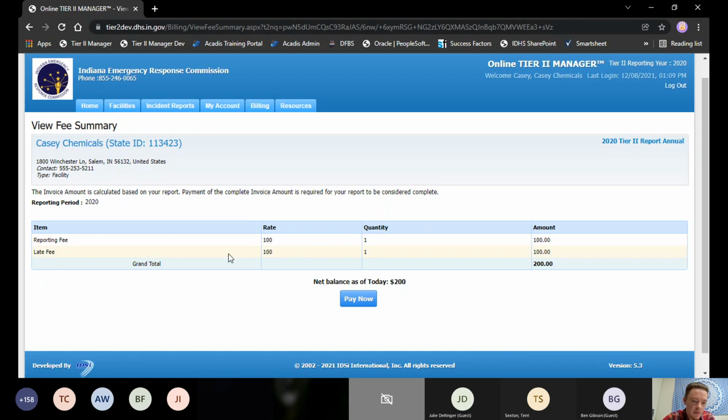You're going to notice here it says late fee. The reason why it's telling us late fee right now is because the system is still stuck in the 2020 mode. It hasn't switched over to 2021 yet for the 2021 reporting. So it thinks it's also throwing on a late fee. But when you're doing it to submit your report, it won't do that to you, at least not until March 1st. Tier 2 reports do need to be submitted by March 1st. Otherwise, it is going to tack on a late fee.